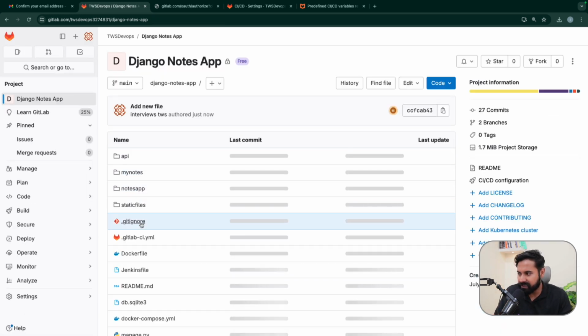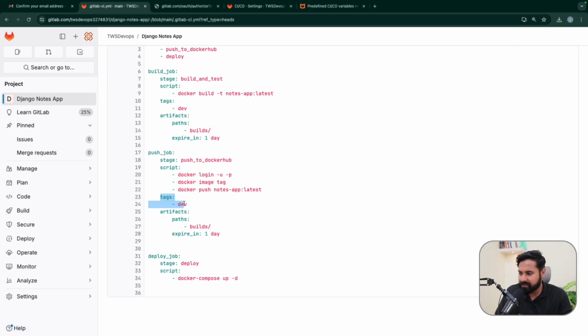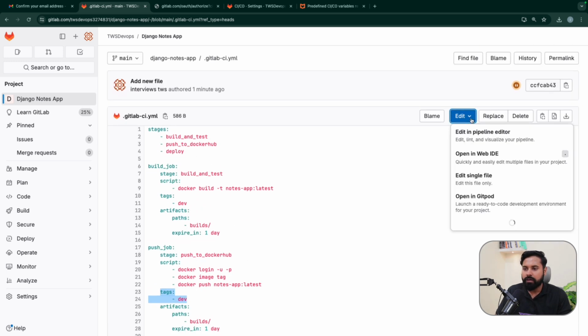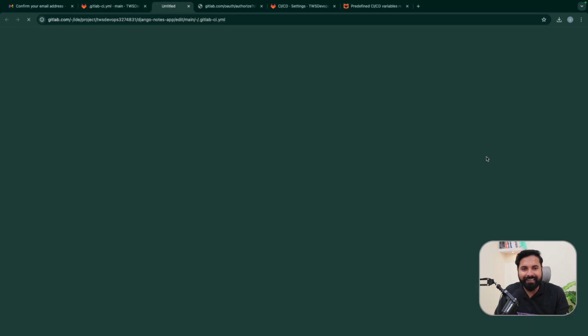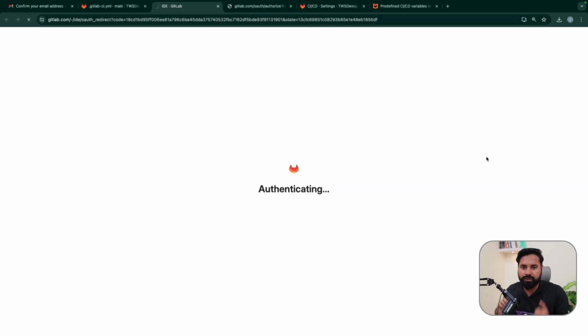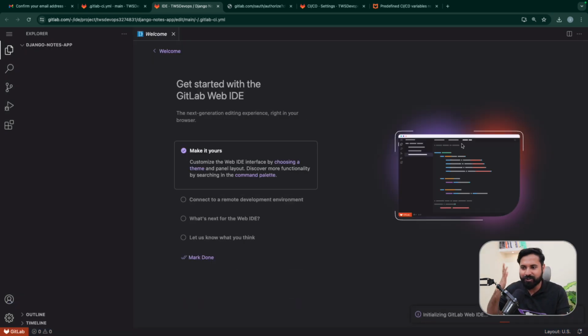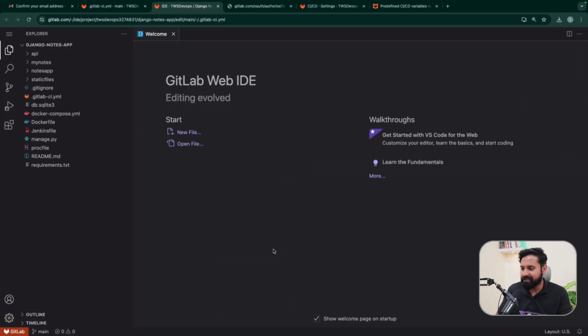Now go to your CI file and let's make sure that the tags dev is used in every stage. You can see the deploy job does not have the tag. Now I'll show you one more cool thing. Go to Open Web IDE and you will find an editor on your browser. So GitLab also gives you an Open Web IDE. It looks something like this. Looks cool, right?